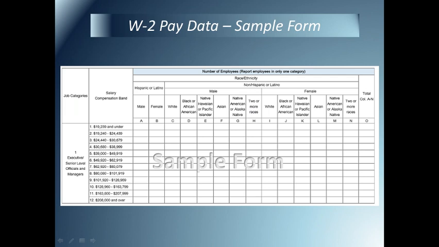The sample W-2 pay data form illustrates how the Component 2 EEO-1 online filing system is organized to collect compensation data for employers with 100 or more employees. Employers are required to report this data by September 30th of 2019.